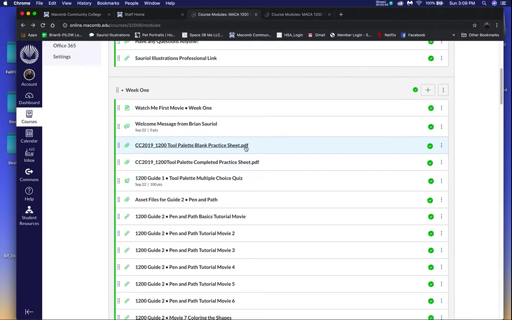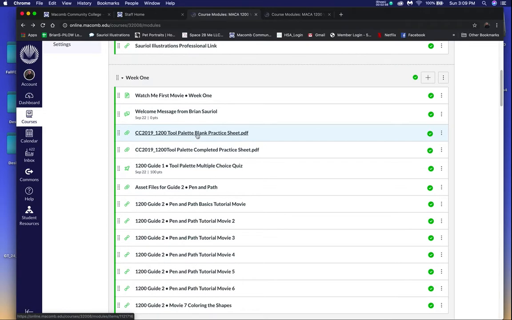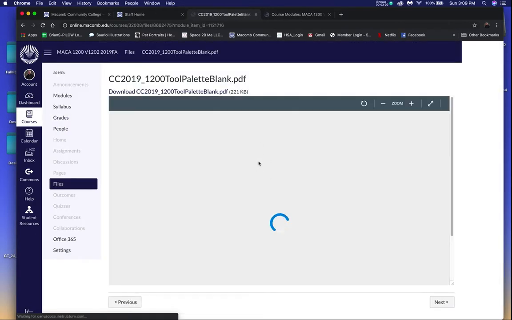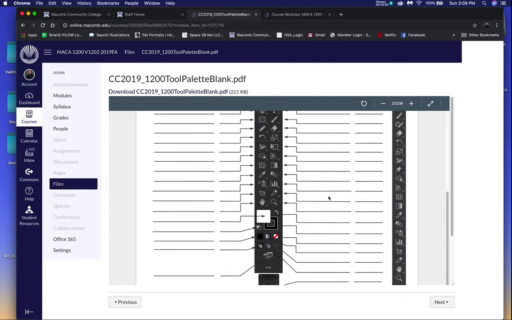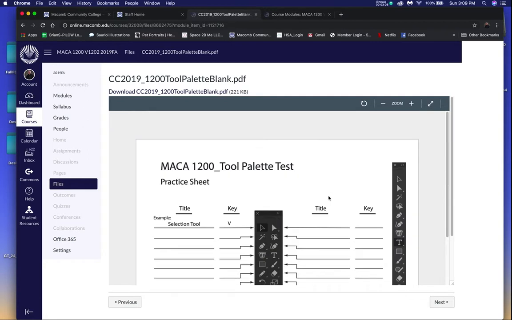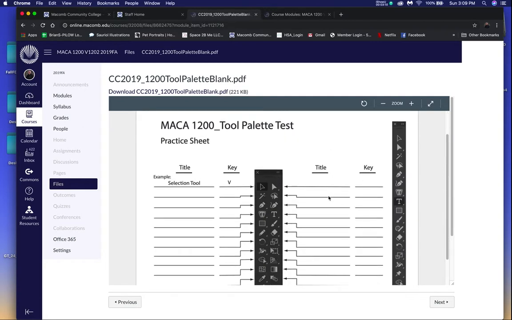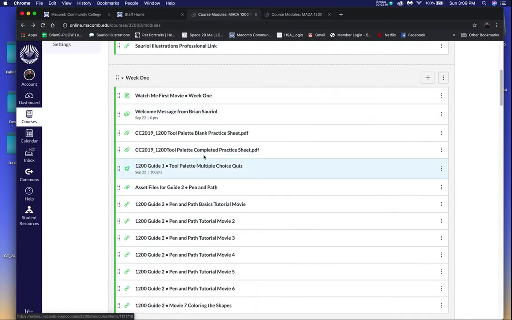Now, the practice sheet for the tool test is right here. I'm going to click it, and then it's going to hopefully launch here, and then you can just click this PDF thing right there and it'll download. This blank practice test, which I'm just going to show you like this, is for you to print out and just practice. So let me get to the actual sheet. This is the completed practice sheet.